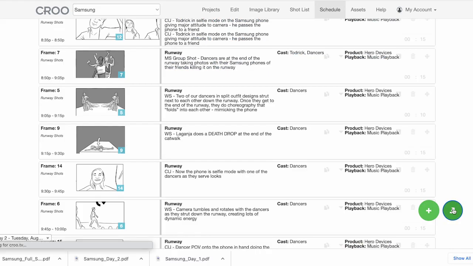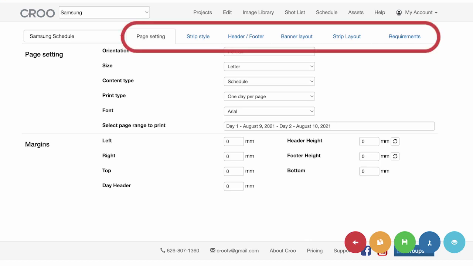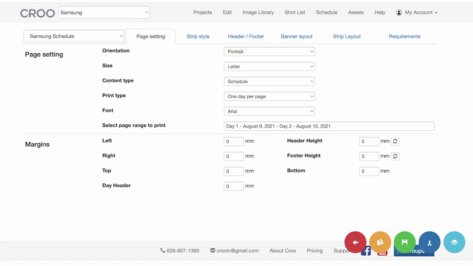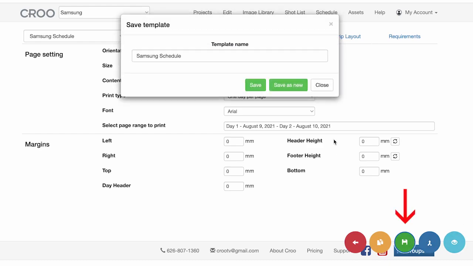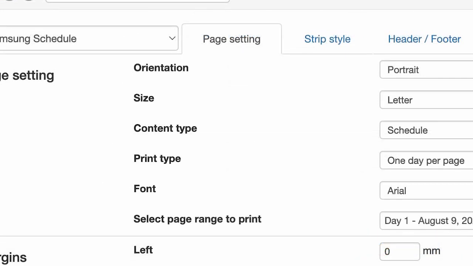To access the Export window, click on the green arrow at the bottom right of the schedule page or shot list page. The Export window consists of 6 different tabs, each formatting a different part of your document. Once you select your settings, you can save the export template and use it on future projects, or share it with another user.